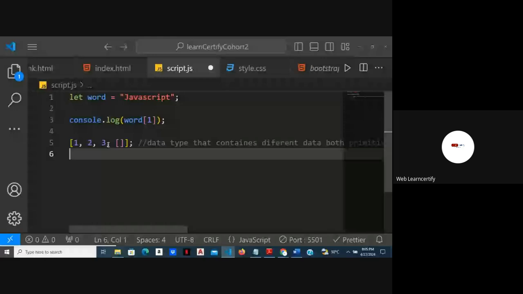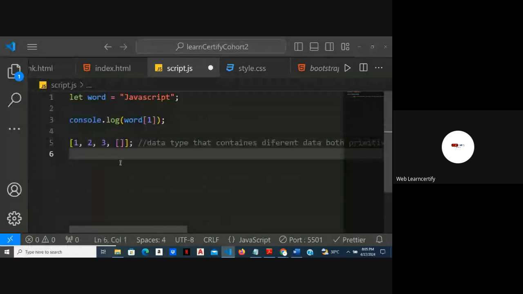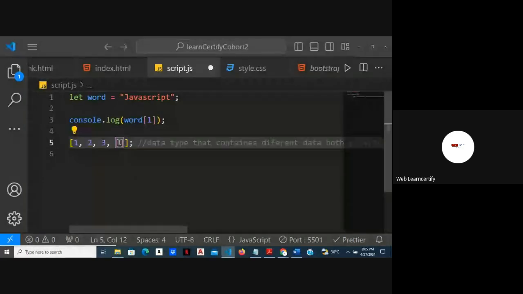So the first array is, let me zoom in a little bit so you can see. The first array, if you see properly, is colored yellow. The first square bracket is colored yellow, while the second one I just created now is colored purple. Just to show you the difference, this array opens here and ends here, while this other one opens here and ends here.